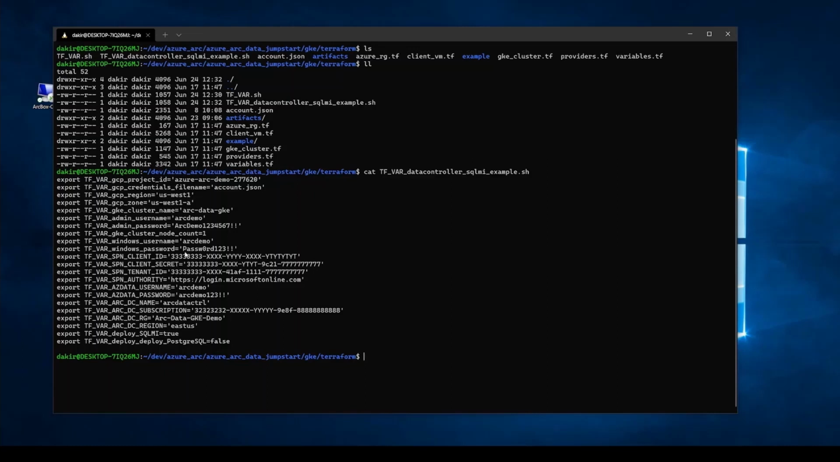So aside from the service principal and the subscription variable values, you can typically leave the rest of the variables as they are. So as I mentioned, I also have gone ahead and pre-configured my environment for the demo with my own values, and that's what I have in this tfvar file, this tfvar.sh file.